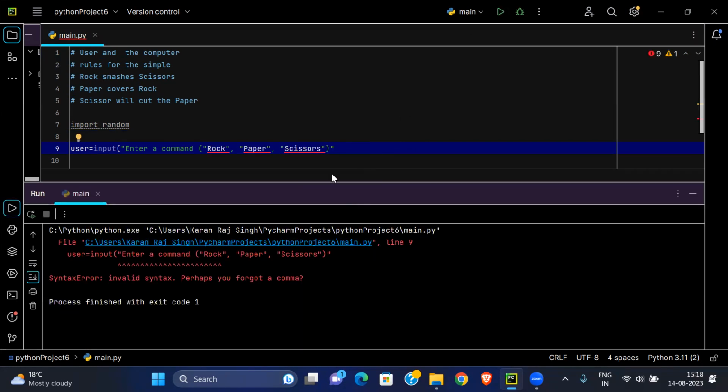To check whether this works or not, we have to run it. But here we see that this is not working. Why? Because we cannot enter a string within a string.